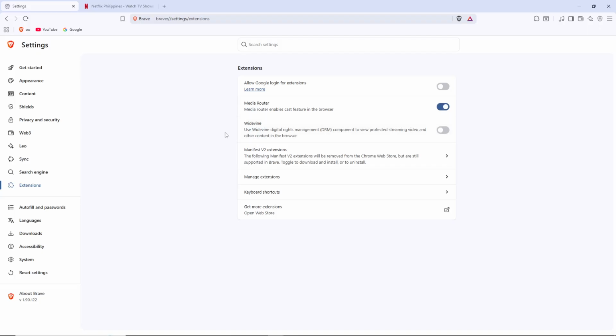Now, in the extensions section, look for an option called Widevine. This is a crucial component for playing DRM-protected content on streaming platforms. Right beside Widevine, you'll notice a toggle switch. Click on this toggle to turn it on. Widevine is a digital rights management system that Netflix needs to decrypt and play videos in your browser. Without it enabled, you'll continue seeing that error code, preventing you from watching anything.